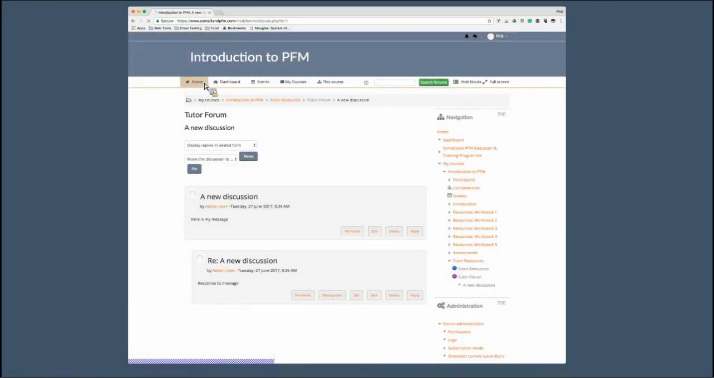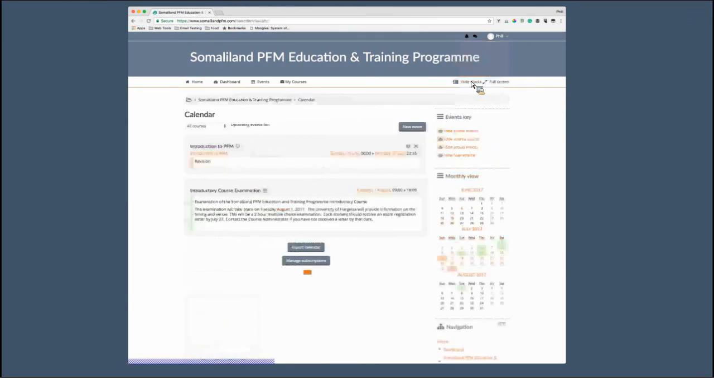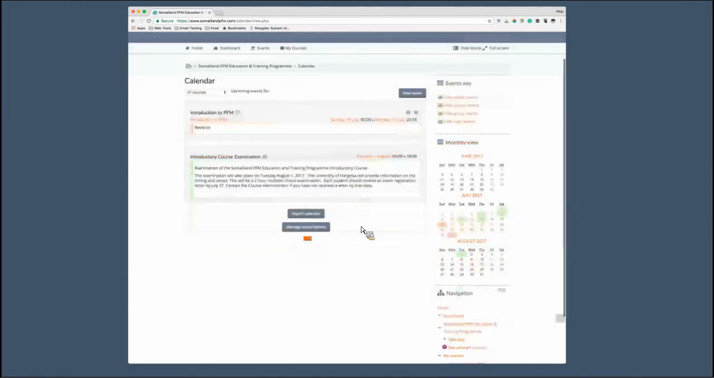Okay, so a couple of other points. We've got the calendar and the events. Now these are essentially the same thing. If you look back up on your top right, you've got an option for calendar, and this is going to show all of the information on events, course dates and planned activity. So you'll see the most recent ones here, and if you click on your events button on the main navigation, then it's essentially the same thing.